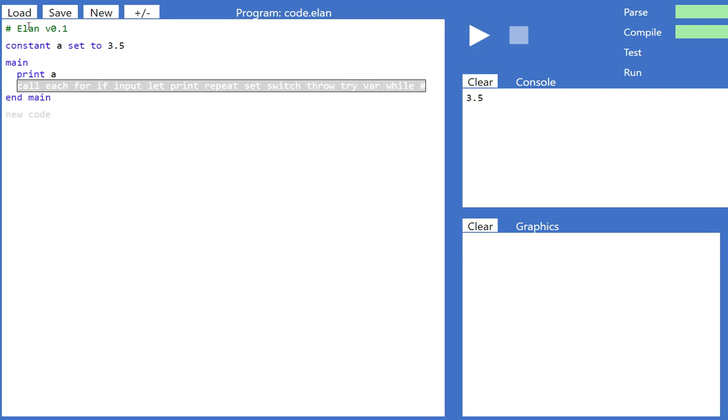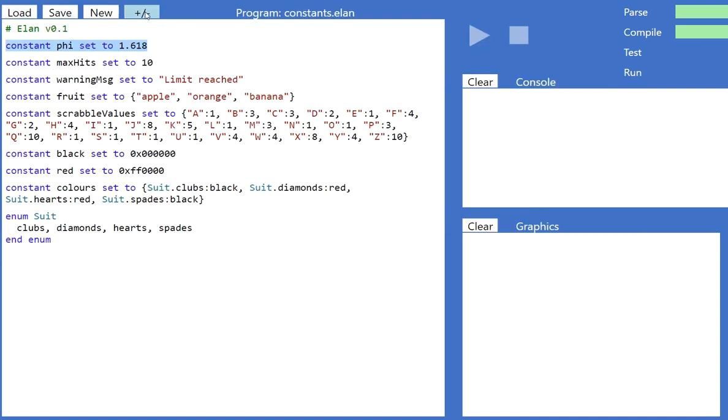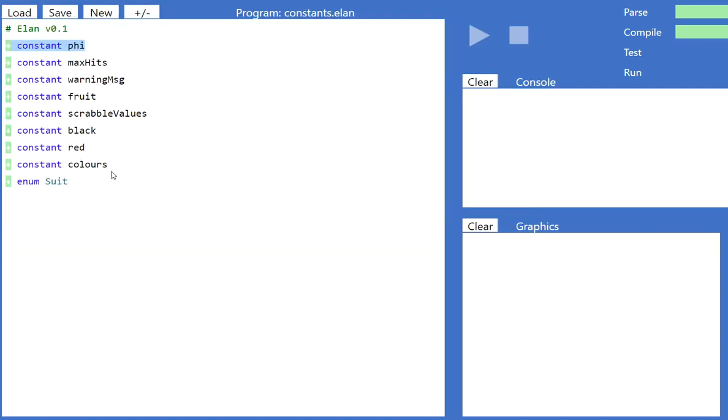Now, what are the kinds of things that we can put into a constant? Well, I'm going to load up an example now, and I'll just show it in outline mode, which compresses all the constants to just the word constant and their name, and we'll look at them one by one. Well, it can be a numeric value. Here it's a float. This one, maximum number of hits, is an integer value. Here we've got a warning message. It's a good idea to put all your messages in constants so that they can be reused in multiple places. So that's a string, limit reached.